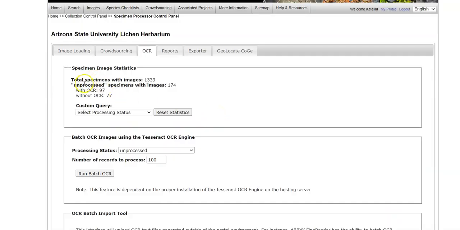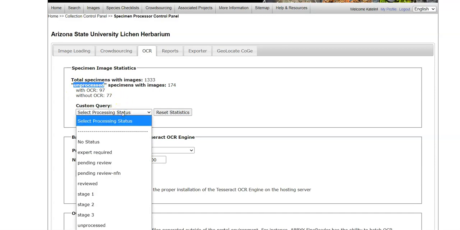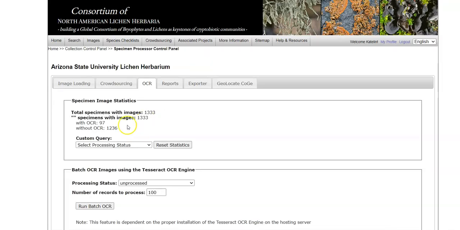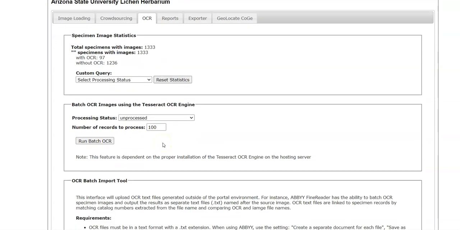In the first box, you can see the statistics about how many of your specimens have been OCR'd. So 97 have been OCR'd and 77 have not. And this is based on the unprocessed processing status. If I wanted other statistics, I could see how many pending review specimens have OCR, and here are our numbers for that.